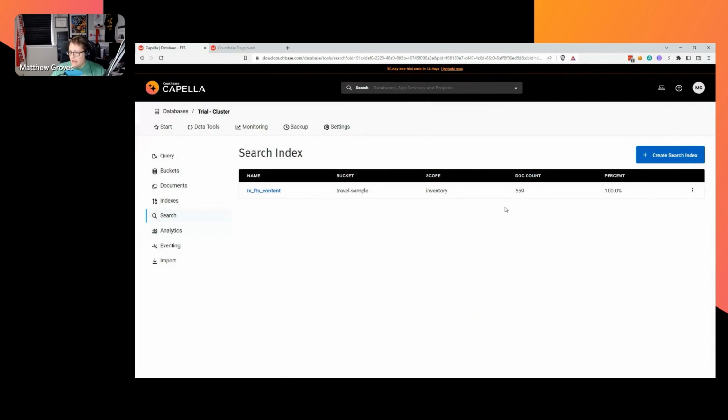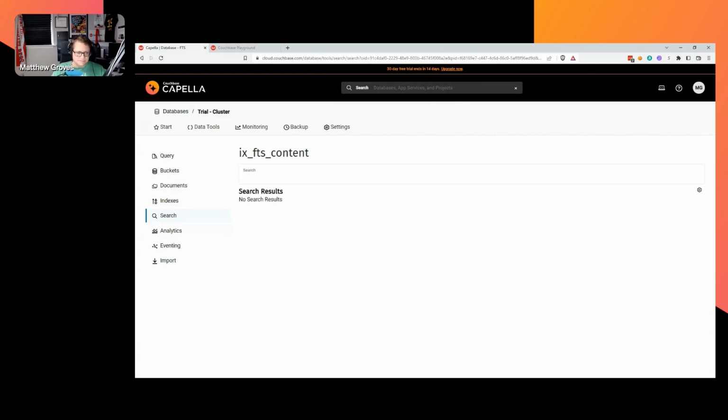And it ran very quickly, so it didn't even have a second to show you the progress. It's 100% done, indexed 559 items. As new items come into that landmark collection, they will be automatically indexed by this full text search index, so you don't have to worry about making sure the index is up to date. I'll go ahead and click on search. So now I can start using the index.